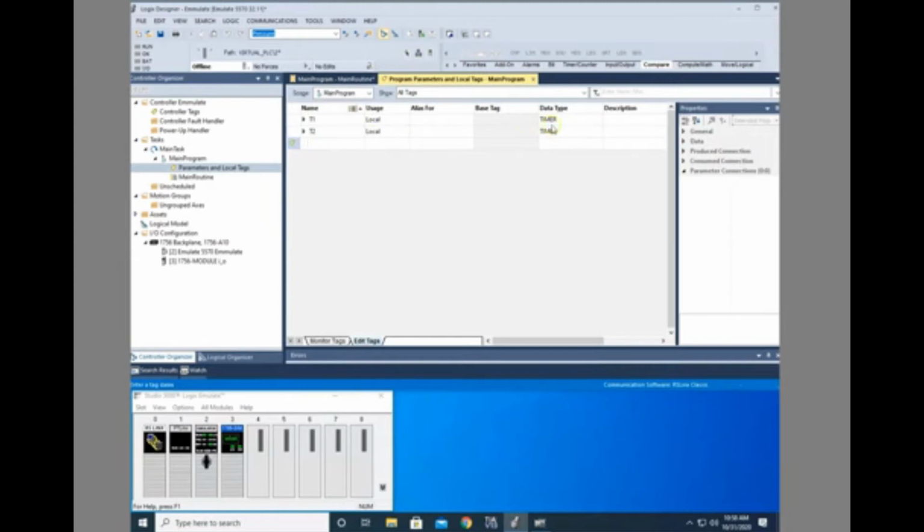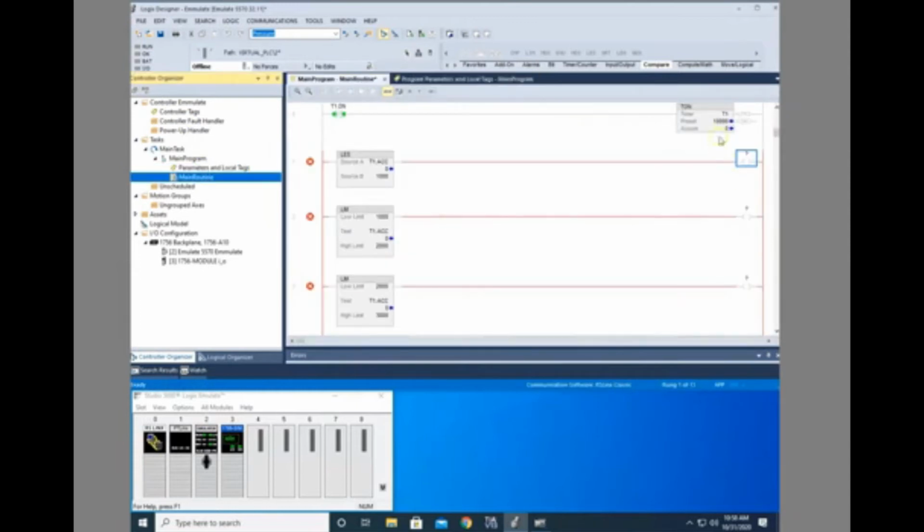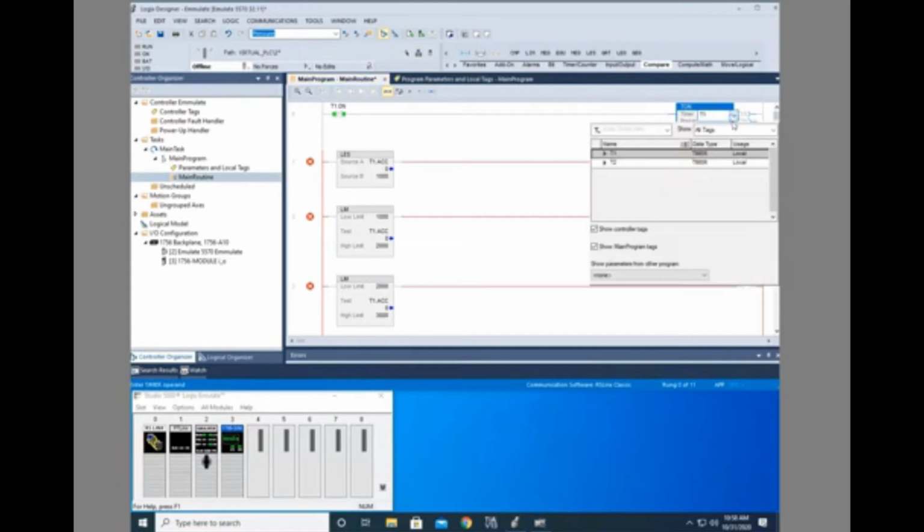All right, so there again, I've got a timer tag. If I want to use this in my main routine, I can double click, and now I've got my timer tag that I can choose from as well.